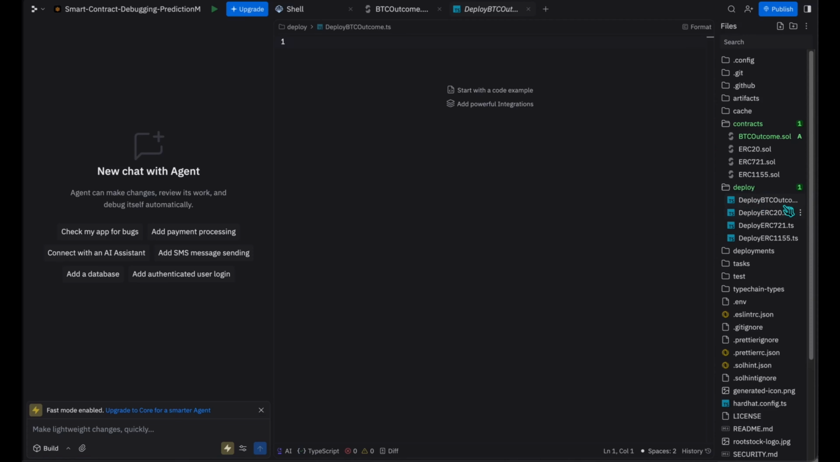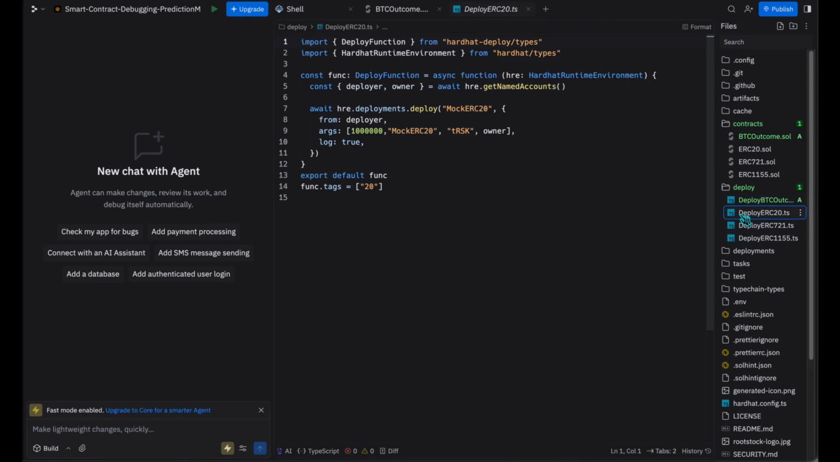Now we are gonna make a deploy script, likewise we have in deploy ERC20 and others. Here we can see we just need to import these functions and declare our main function in order to deploy our script. So yeah, let's just do that.